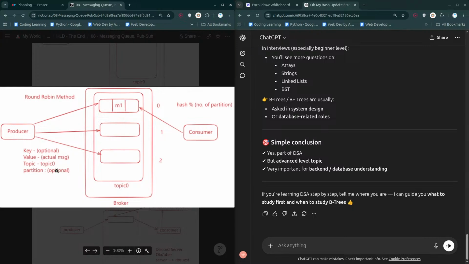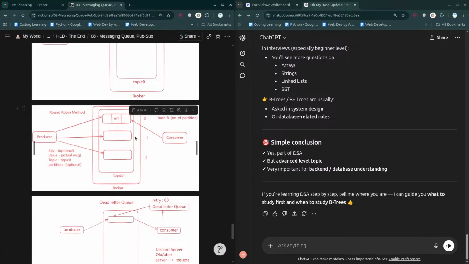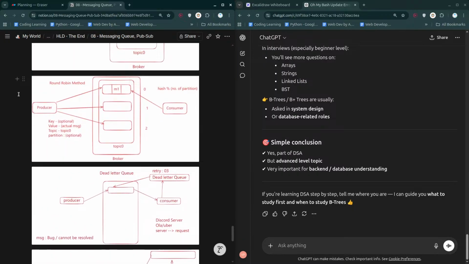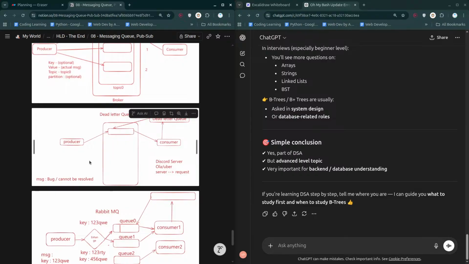The second thing is that if a partition is actually given, like okay, this is the partition that should be used, then of course it's going to use that particular partition. Pretty simple, it does make sense. And as for the round robin method, it will simply select them one after the other. Okay, pretty simple.